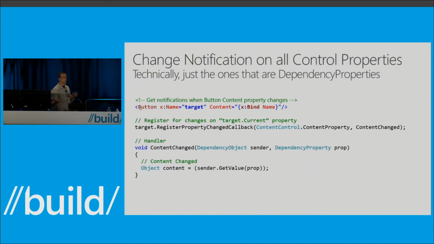We'll just have a property now on all DPs, so you can basically hook change notification on pretty much any UI property now, which again is something that we've heard lots of people ask for in the past.